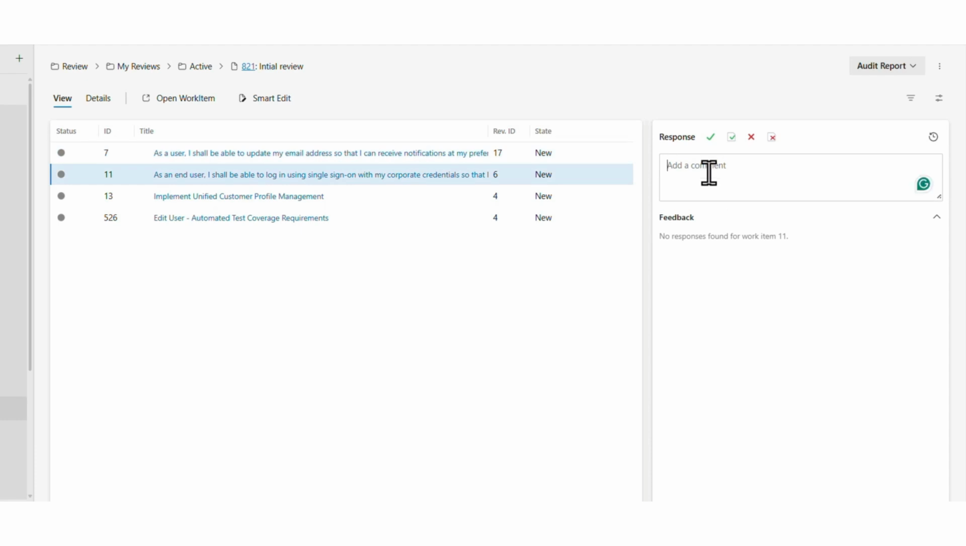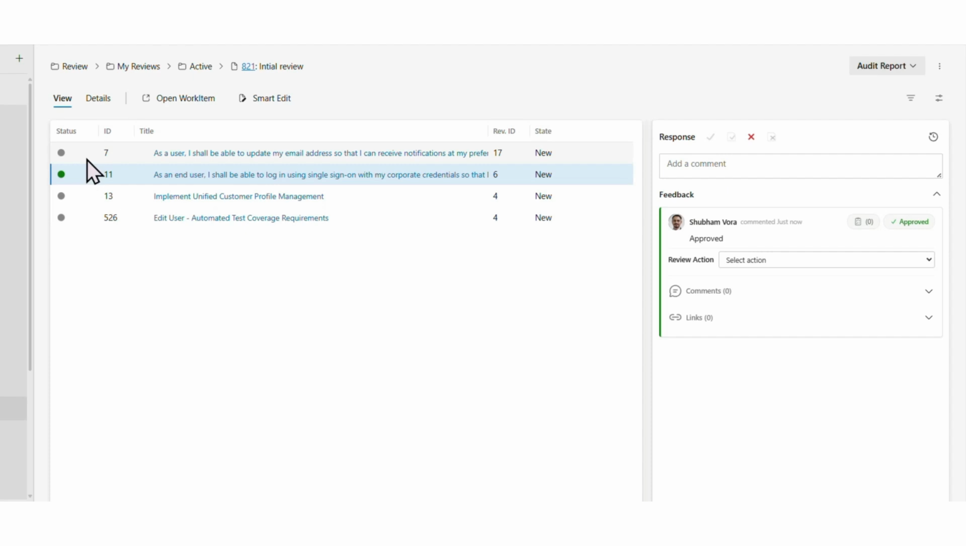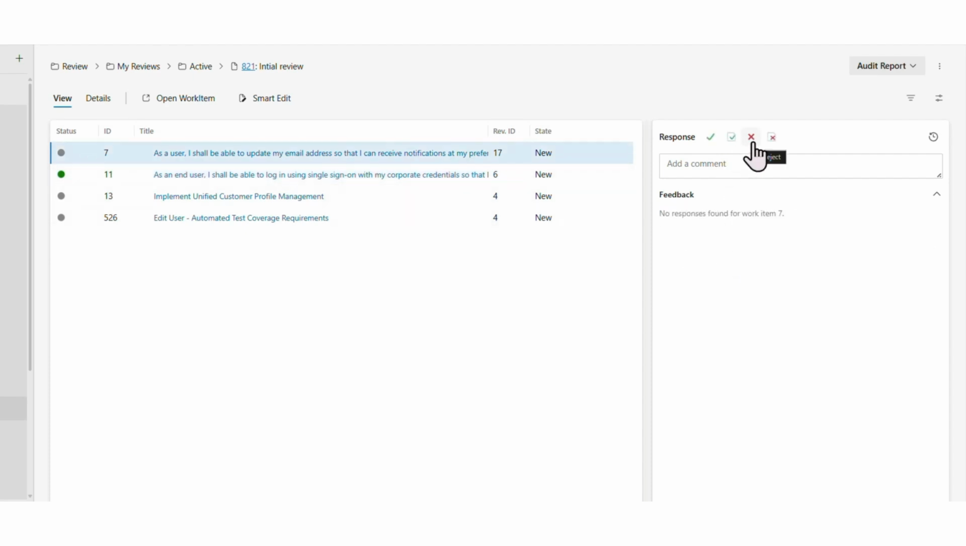At the top of the Response panel, you will see 4 action icons: Approve, Approve All, Reject, and Reject All. To approve, simply click Approve for the selected item. Before rejecting any work item, make sure to add a comment in the Add a Comment field first.